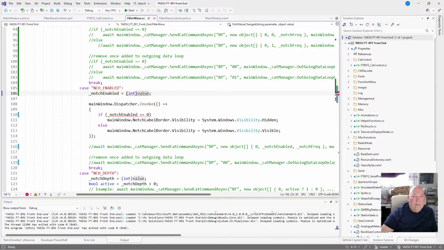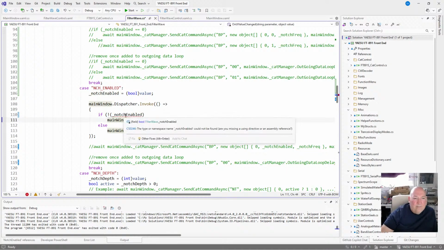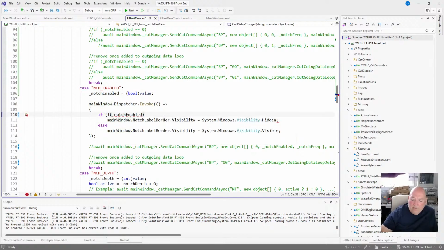So the value will be... can I just make it value? No, it needs to be a bool maybe. So it likes the bool now. So if not notch enabled, still doesn't like that. Why is that? Oh, needs a closing bracket. Okay, let's see what we get now.